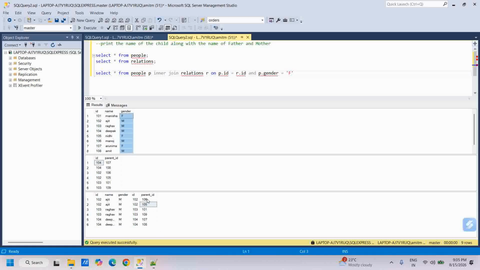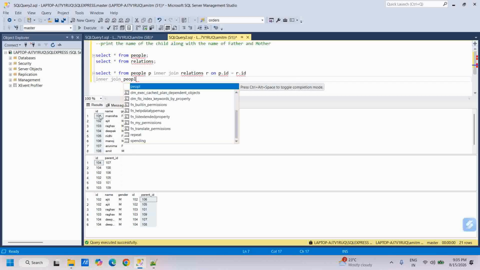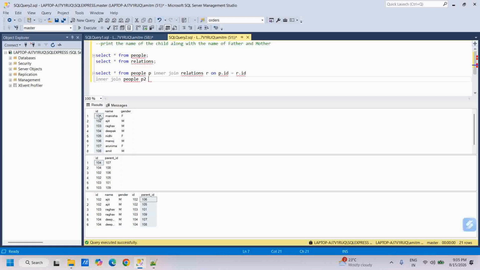We have to join this parent ID with this ID, and then we have to take the gender. So we cannot directly join with people. We have to do one more join. So this way it won't work. We have to create one more inner join with the same table people, but now we will create another alias for this table which will be P2.